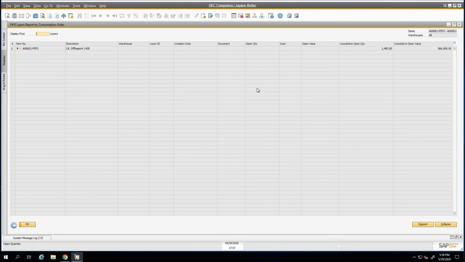In this case, we just have one FIFO item in this demo system. And you can see here, I purchased 1,000 units of this item at a cost of 400. It's giving me my current open value, cumulative open value, etc. And as we start to sell out of these, you'll see that it's going down layer by layer.